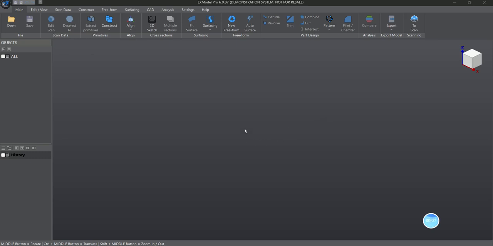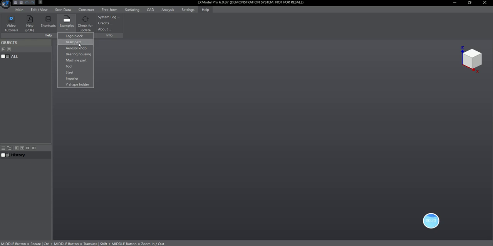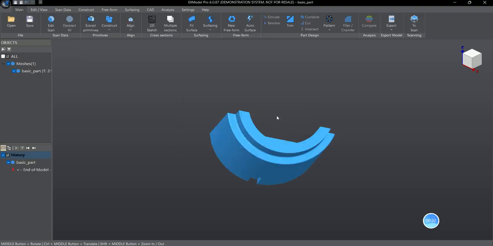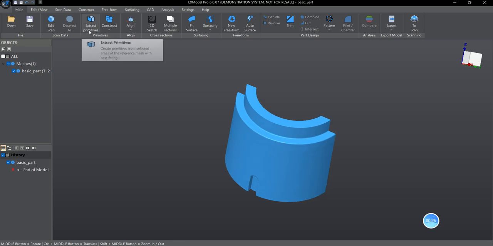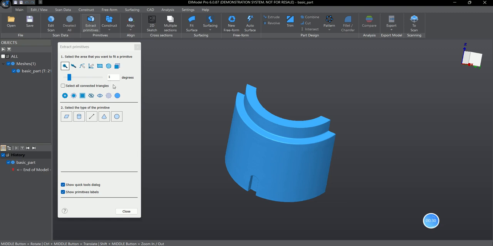Okay, let's continue the tutorial for EXModel, and in this tutorial we're going to learn how to extract primitives, and where the feature is located. It's on our main toolbar here, and you just need to load your file. I'll load an example file here, and you just select extract primitives.